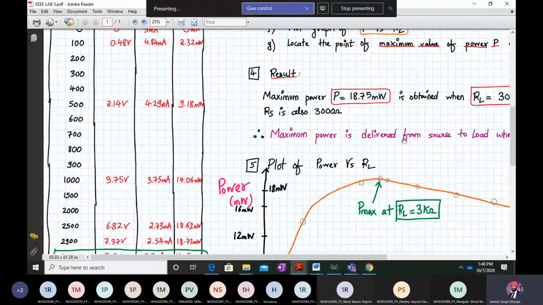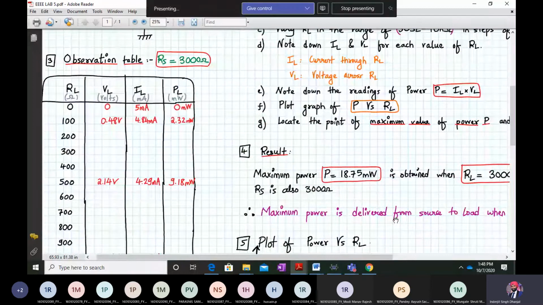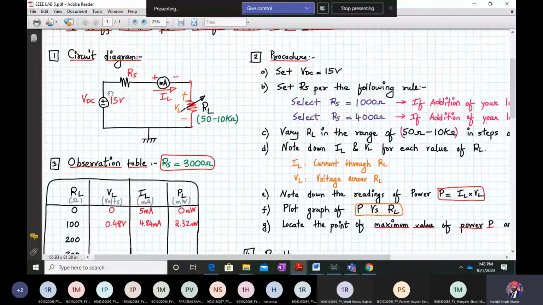Okay, and what is the result and why am I getting this? So what does the maximum power transfer theorem state? What does the maximum power transfer do actually?